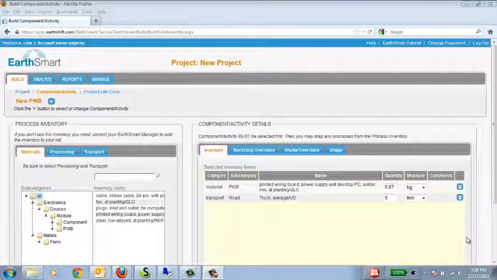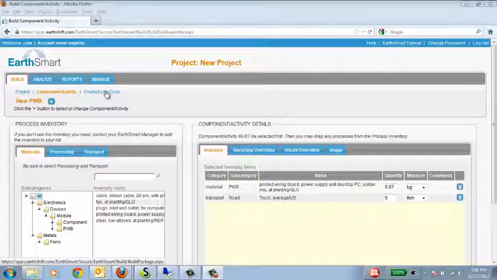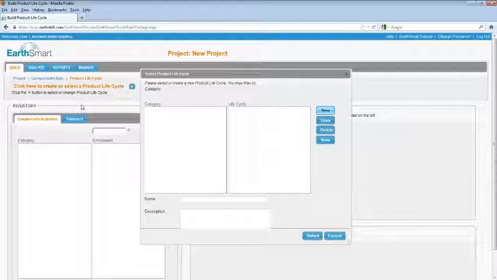Once you've finished building all the components and activities that you're going to need for your product life cycle, you're ready to move on and build the product life cycle itself. To build the product life cycle, click on Product Life Cycle in the upper left-hand part of your screen.